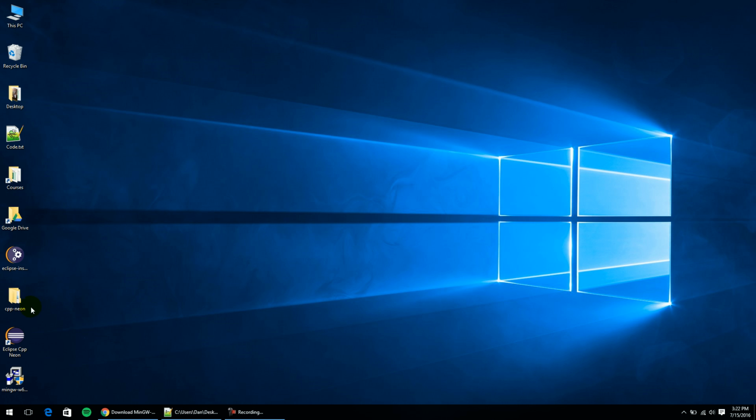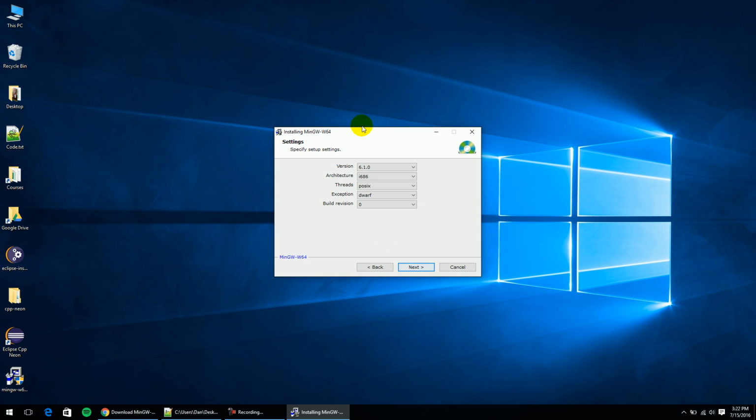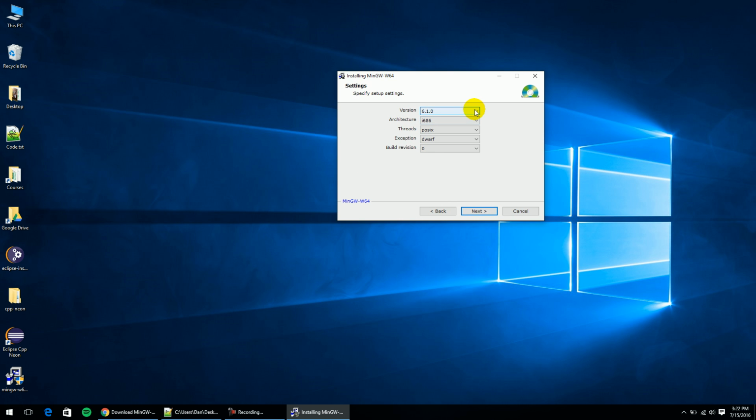Okay, so I'm going to open up that installer, double-click, yes, next. It's going to give you some options. What you want to do is click whichever version is the newest, unless you have some reason to click an older one. Again, I'm on a 64-bit system, so I'm going to click the 64-bit version. And then you can leave everything else as defined.